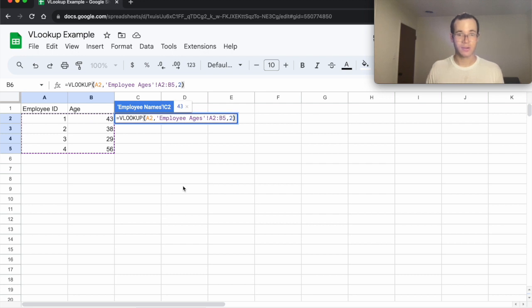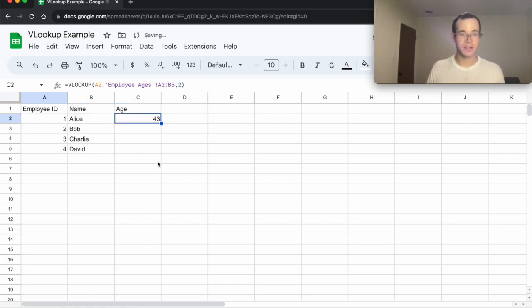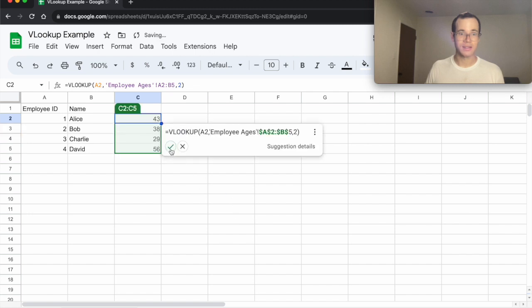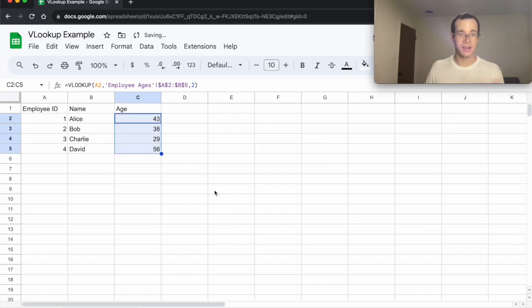I'm going to close my parentheses. I'm going to go back to here, and you can see now that we are successfully looking up Alice's age from our table. And if I drag this down, you can see that it successfully has retrieved the values for Bob, Charlie, and David as well.